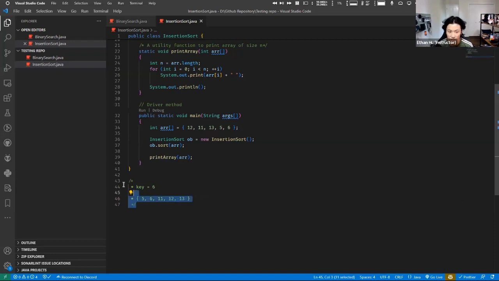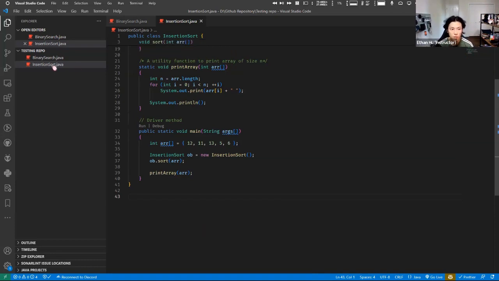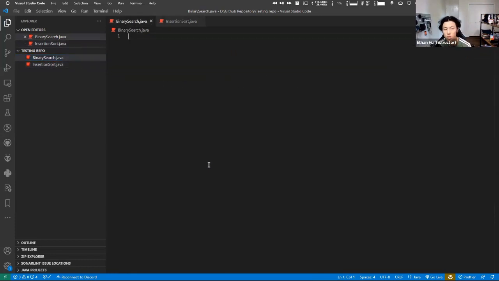So this way it saves time with swapping. You don't have to swap every time. Instead, it's basically shifting everything to the right by 1. All right, that being said, we'll move on to today's topic, which is binary search.